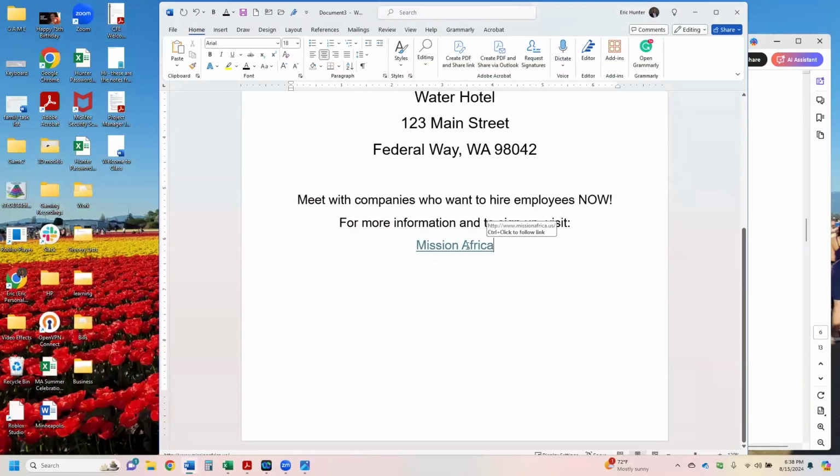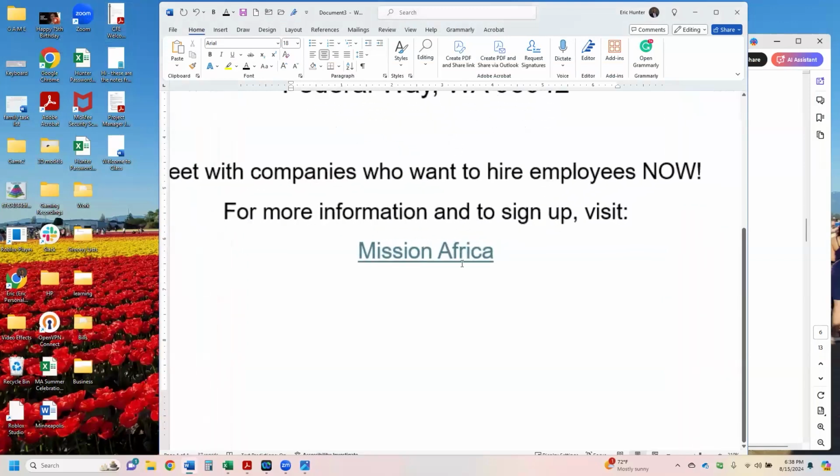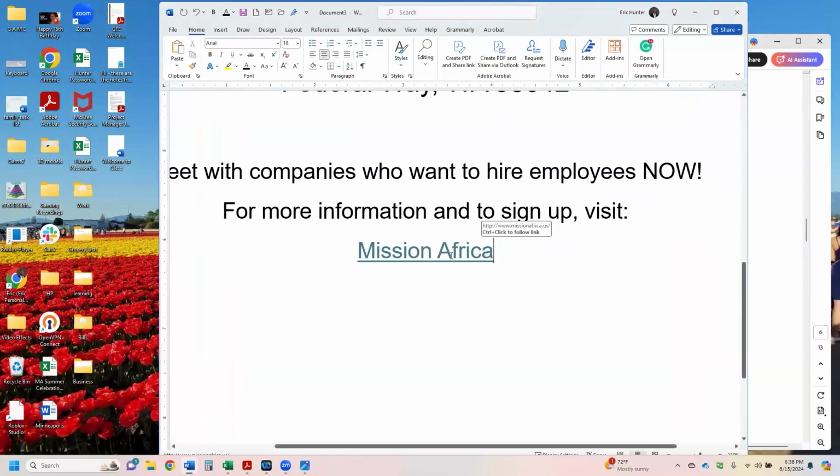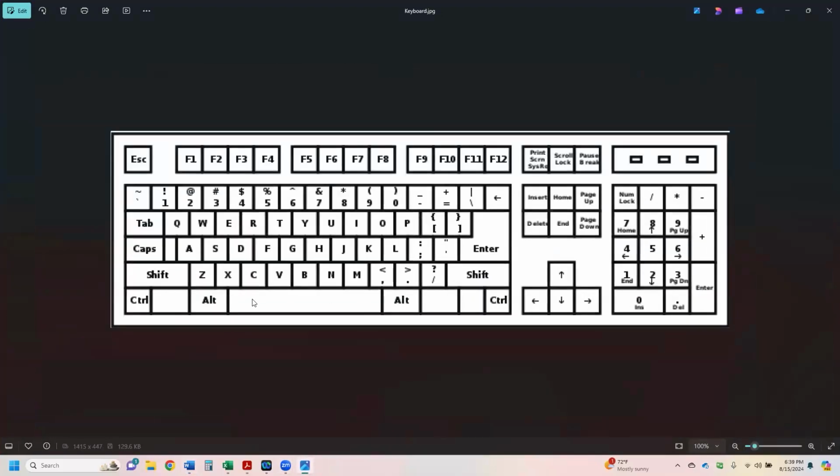And now when I bring my mouse on top of this, what does it do? It brings up this little box that says hit control plus click to follow this link. Again, using my keyboard, and I'll bring up the keyboard really quick. Where's the control button? It's right here, in the bottom left-hand corner. There's always two of them on each keyboard, bottom left-hand corner and the bottom right-hand corner. It's telling me to activate that hyperlink, I need to hold down control and then click using my mouse.